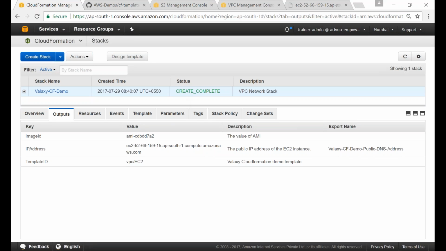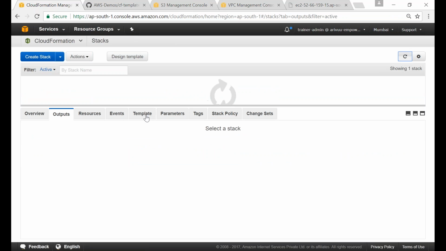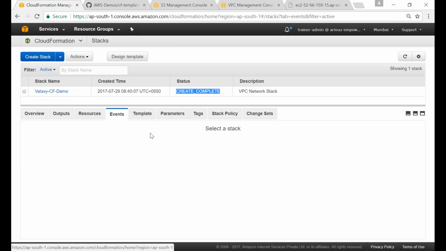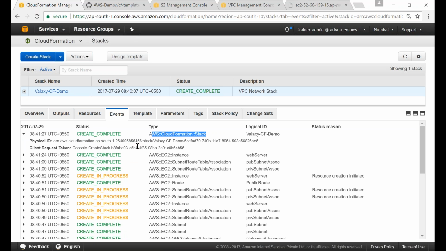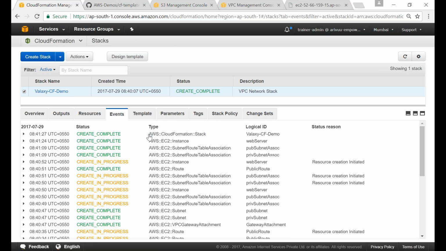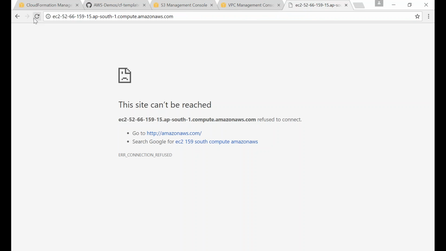Let me just go back to my CloudFormation template, and you see here the status is shown as complete. Just hit refresh and you go to events. Okay, select on this one and events. You can see here the CloudFormation stack is complete, and that means that all our resources that need to be created have been completed, and our website should be ready for browsing.